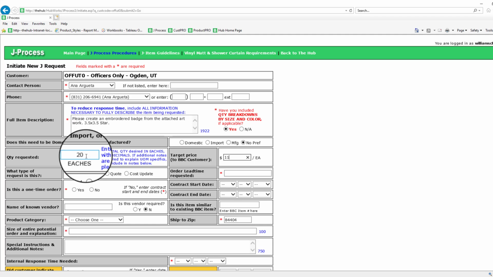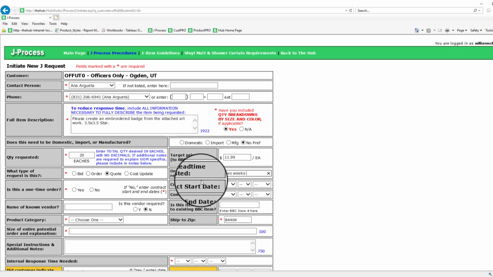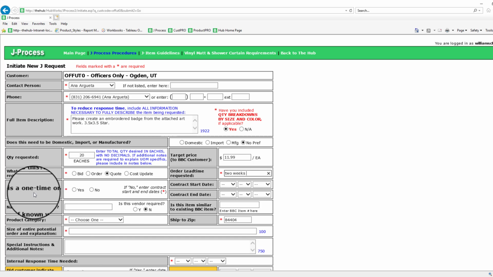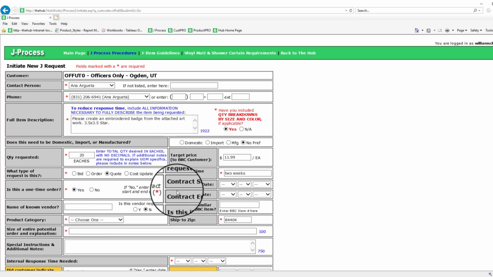What price do we want this in the system for? Because of the size, we could get the breakdown. The list price should be around $11.99. This is going to be for a quote for this opportunity. Requested lead time, be realistic: 2 weeks, 4 weeks, depending on the vendor that it's coming from. Once we actually have it set up in the system, that's not to complete it on this. Is this a one-time order? For most cases, it's going to be yes, unless it has something to do with bids. That's going to be a contract start and end date.